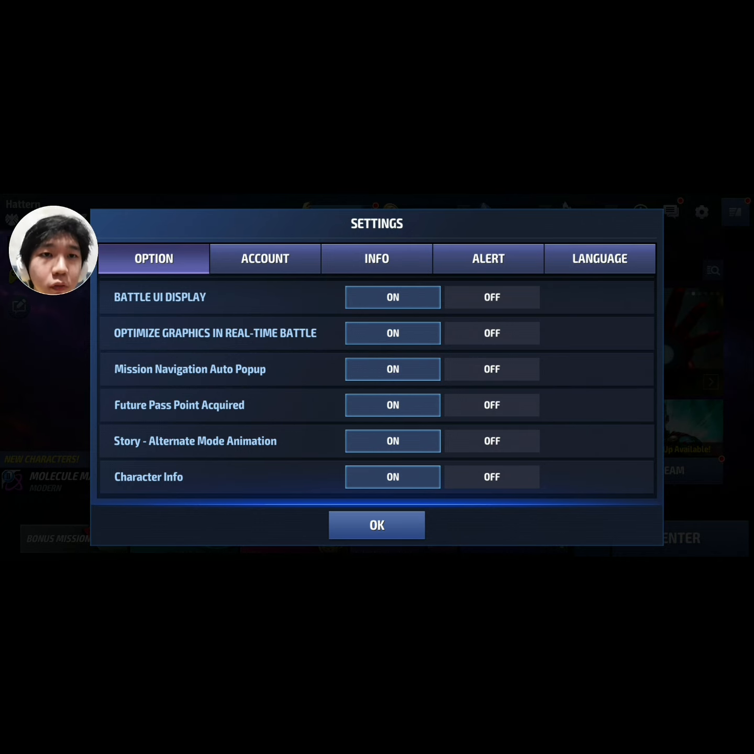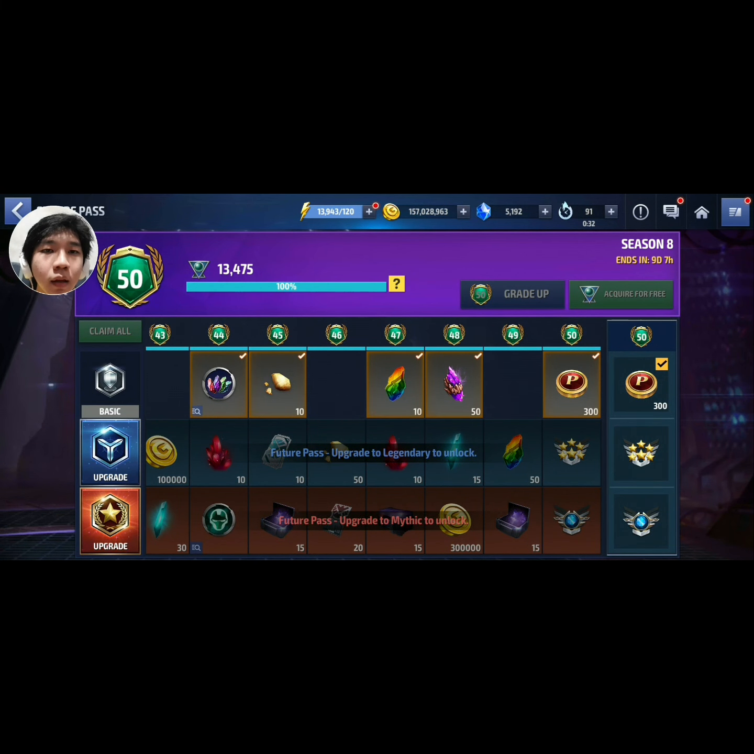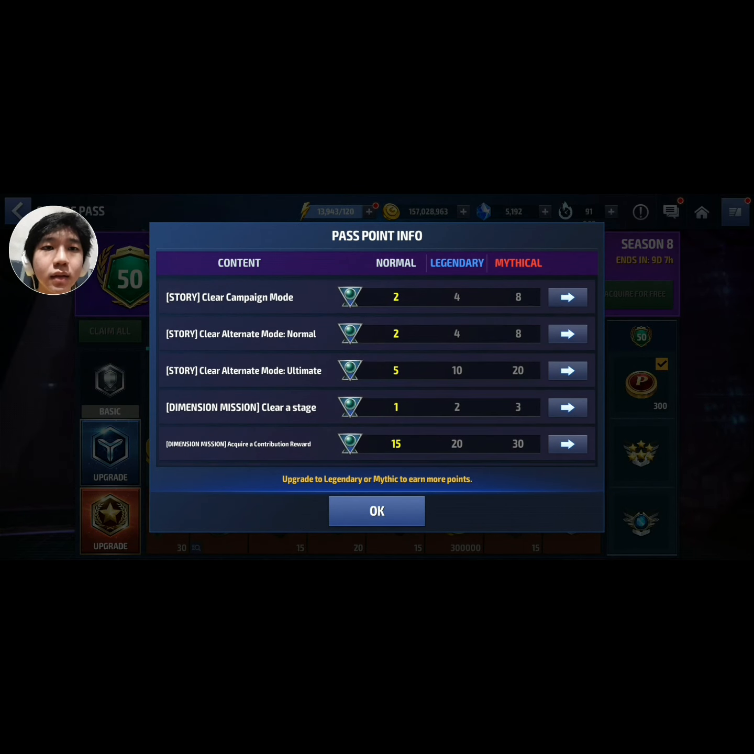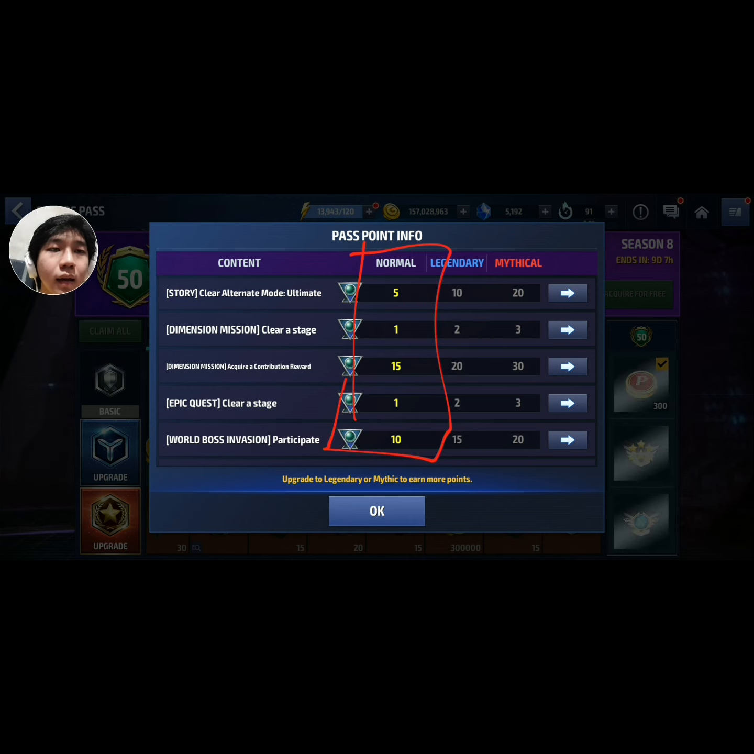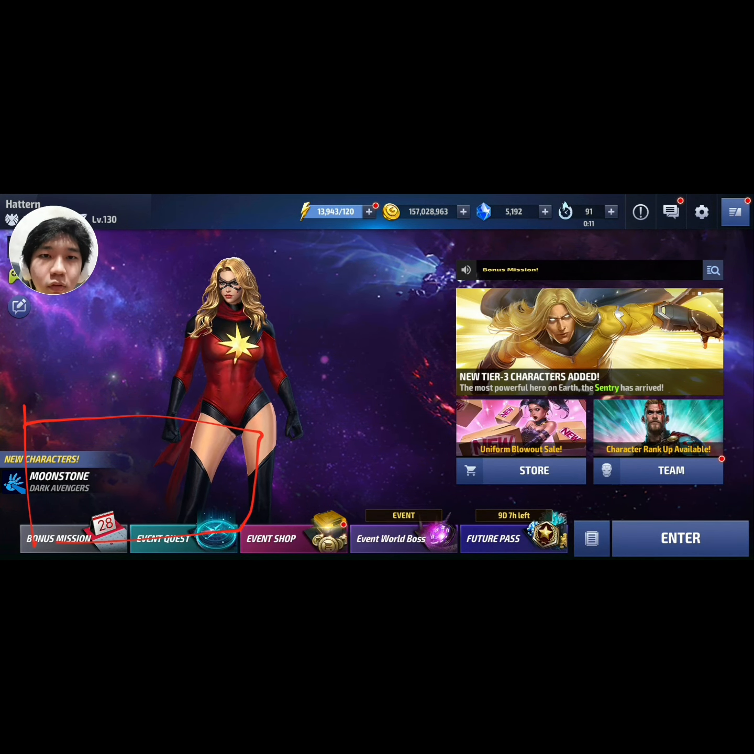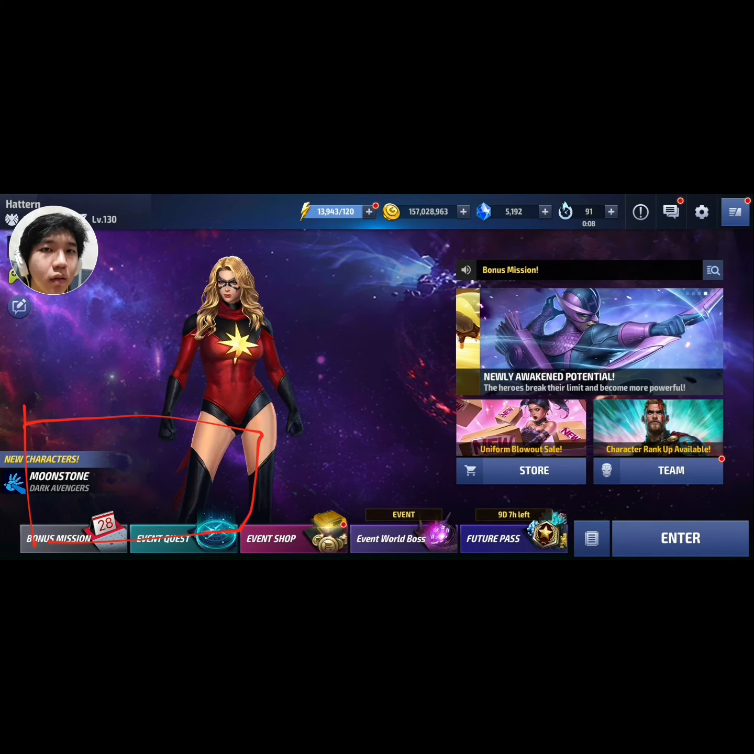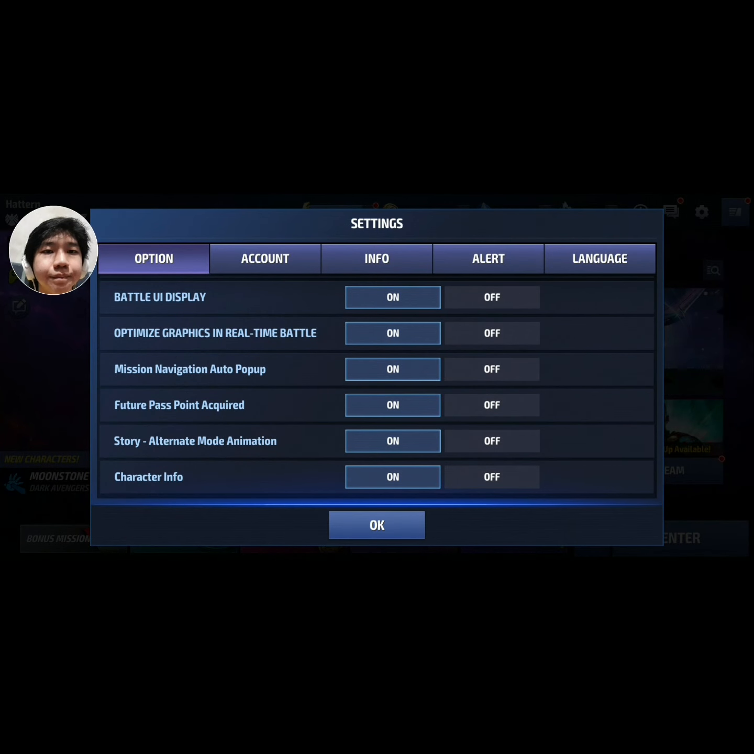Next up, future pass point acquired. I cannot show it to you because I already completed my future pass. Basically, the future pass will only go up if you do these missions. It's listed right here. Now you'll have here the corresponding points, and if you do that, it will show up right here at the bottom of your screen. It will just pop up there that you finished, you got future pass points, etc. If you don't want that to pop up, go ahead and turn that off. By default it's on, so if you don't want it, turn that off.